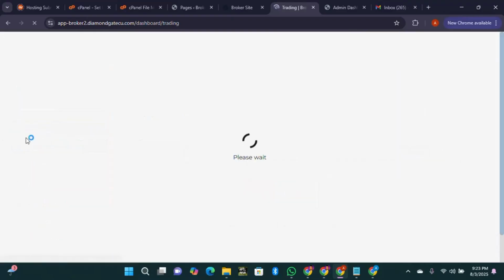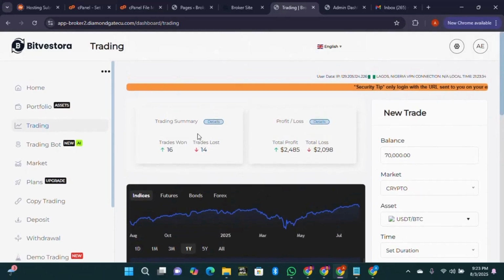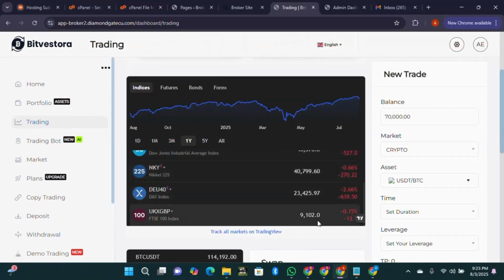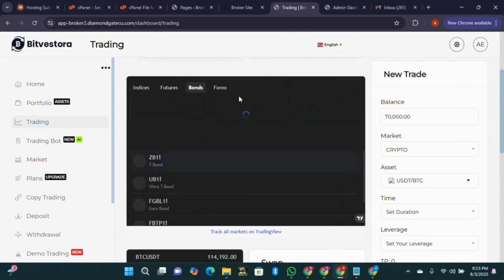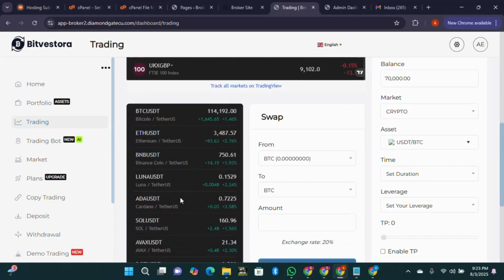So this is your trading. If let's say you want to trade, you can trade crypto, you can trade forex. So this is your trading place. You can see this is your trading summary. This is trade won, this is trade loss, this is your total profit and your total loss. We are not doing so well after all. You can still see some of your details here, the indices, forex and all that.